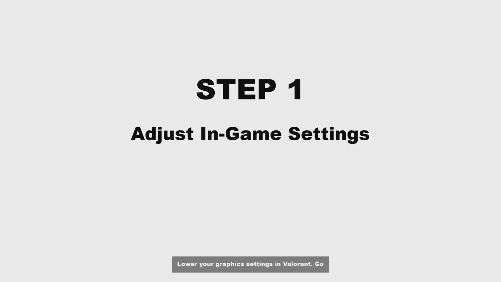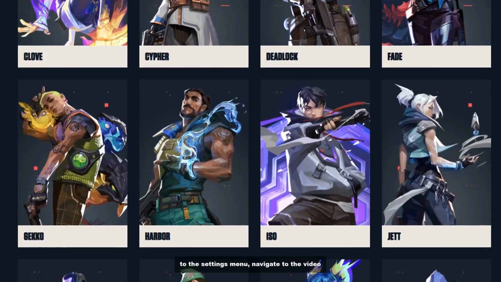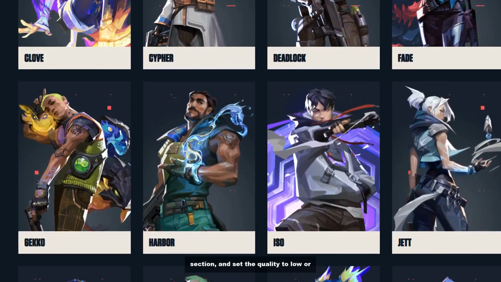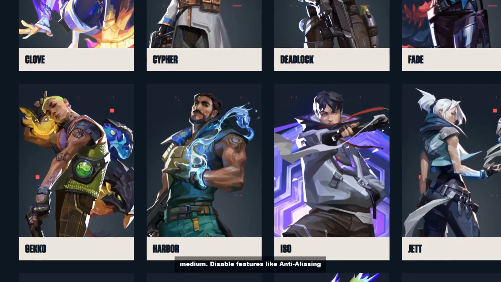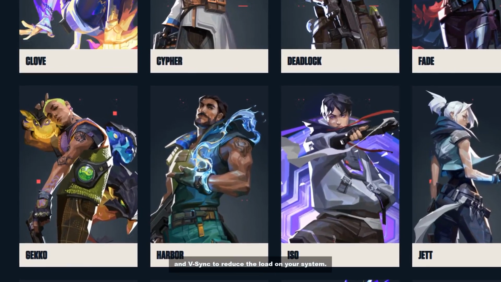Lower your graphics settings in Valorant. Go to the Settings menu, navigate to the Video section, and set the quality to low or medium. Disable features like anti-aliasing and VSync to reduce the load on your system.